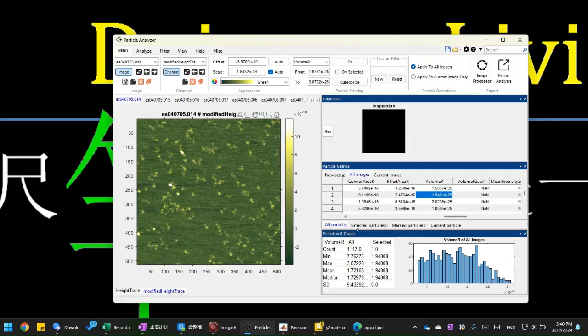And on the bottom of this panel, you can see the particle source. Now you can choose all the particles from your image source. You can also choose selected particles, marked particles, or individual particle from your image source. So this is what I mean by a combination of image source and particle source. So that's what separates image metrics apart.